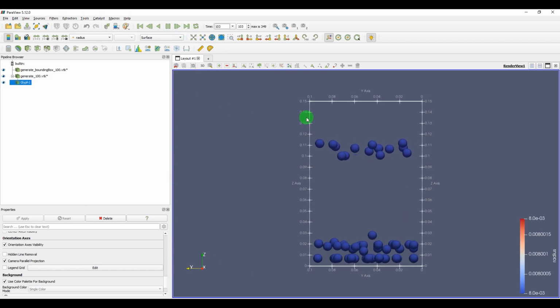This is our tutorial regarding the LIGGHTS simulation, DEM simulation using LIGGHTS software.